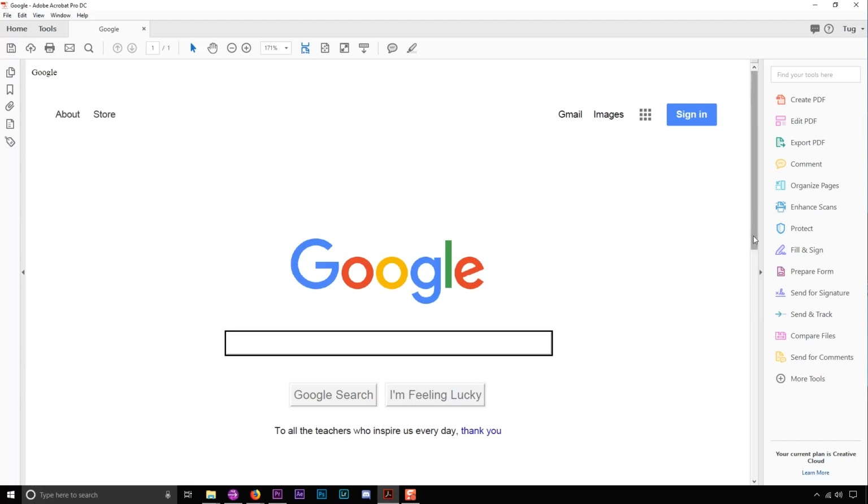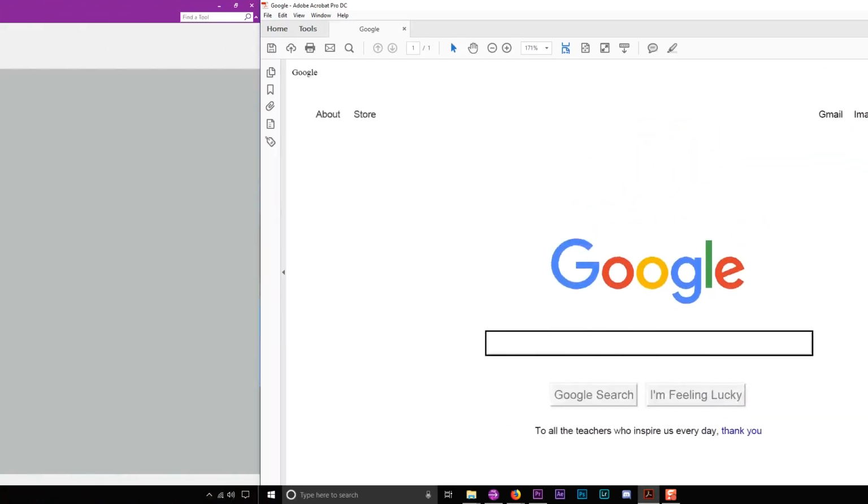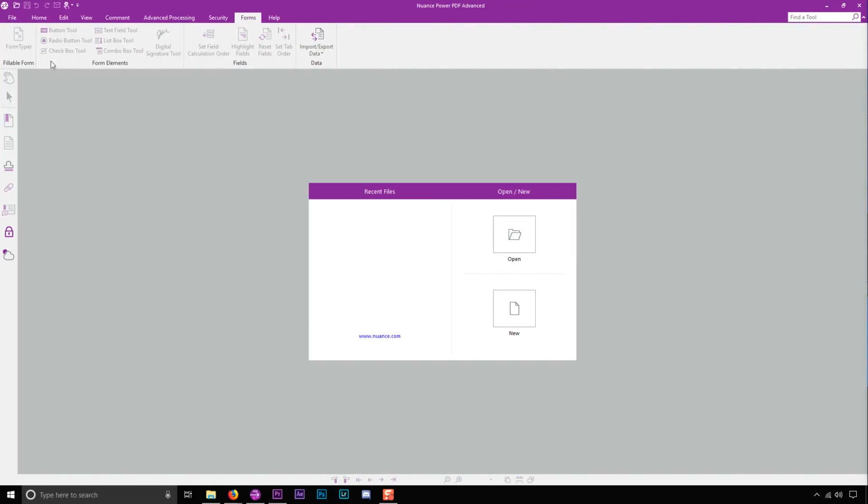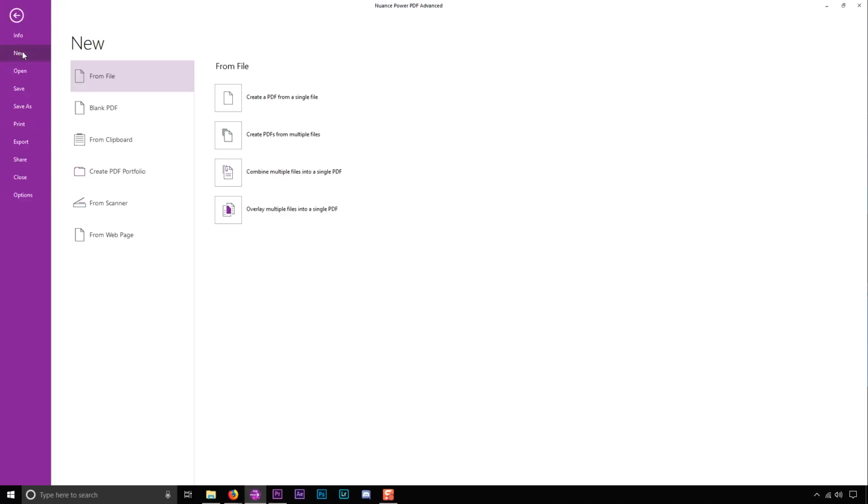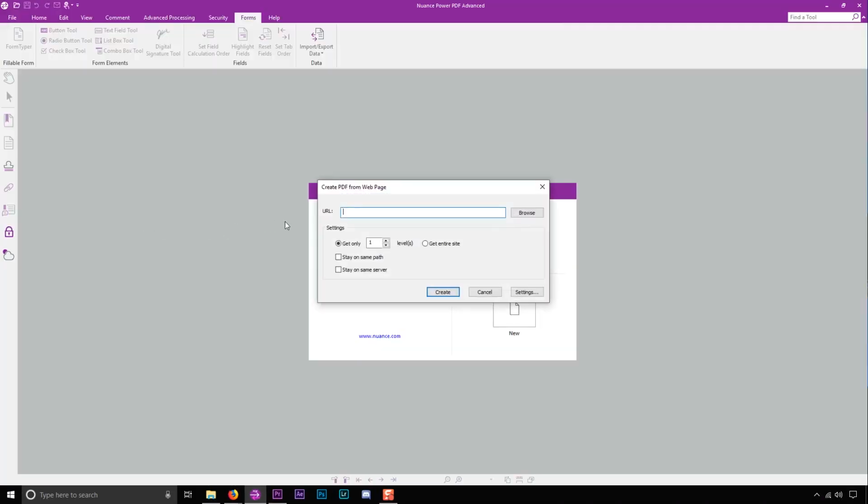Let's see the same process over in PDF. We'll just go up to the top and click File, and then New, and from there we'll go down to From Web Page. Now all we need to do is copy and paste the URL. We can select a few options about how far down we want to drill for different levels of the website. I'll just get the first level here.